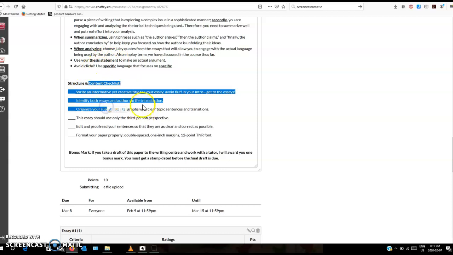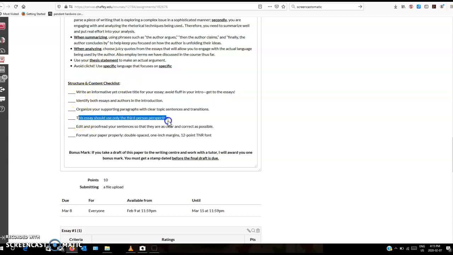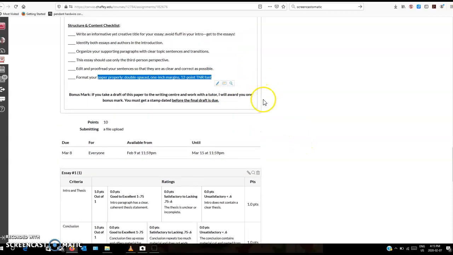Some structural and content things to think about. This paper should only be in the third-person perspective. Okay, this is an objective analysis paper, so you should be using a third-person perspective. Don't talk about the effects that the rhetoric had on you personally. Try to keep it in the third person. Okay, it's fine to write your rough draft in the first person, but when you turn in your final draft, it should be as objective and third person as possible. And remember, it's in MLA format, so double-spaced 1-inch margins, 12-point Times New Roman font.